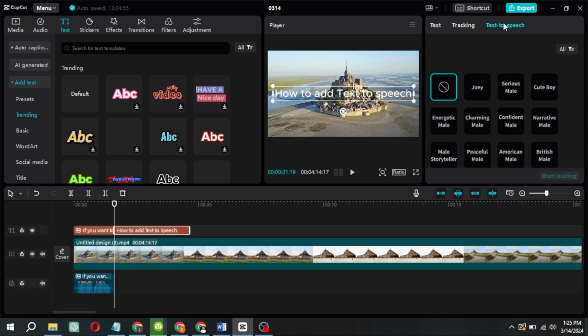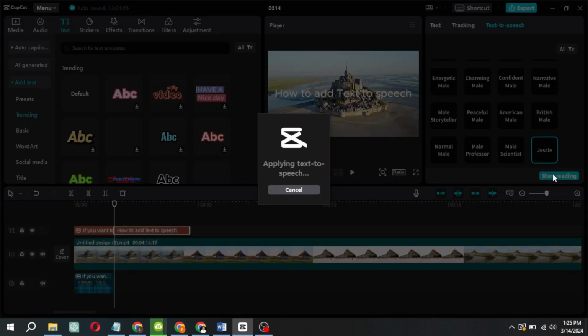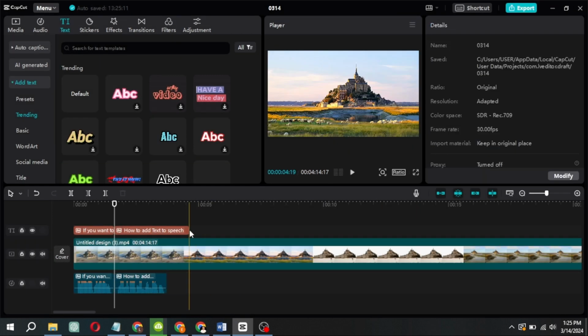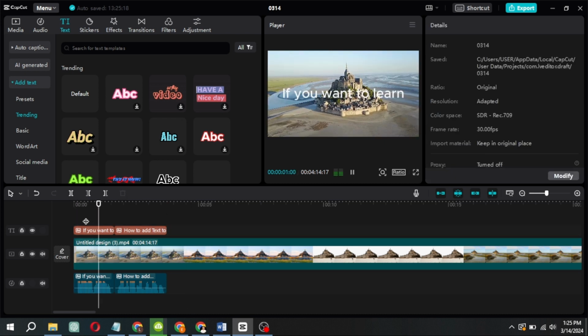Once again, click on Text to Speech and select the desired voice. Remember, always click on Start Reading to apply text-to-speech to your video. Make sure to check if the text is synchronized with the voice. Want to learn how to add text-to-speech.